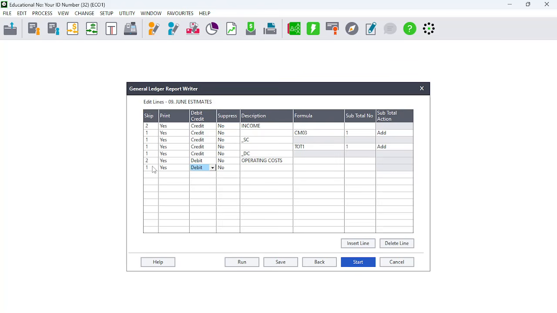1, yes. Debit, N, and formula CB04. Now, we move to the next one. 1, yes. Debit, no, and underscore DC, SC. Right? Got it? Next one. We're almost there now. 1, yes. Debit, N, no, and your formula CT04. Right?